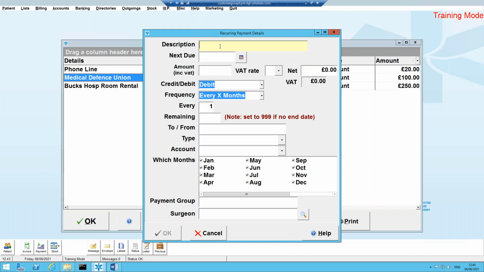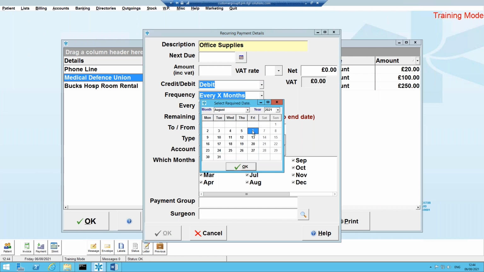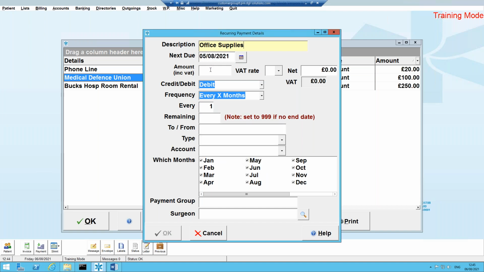So the description will be whatever it is you're either receiving in or sending out. So for example, let's just say we make a regular subscription for office supplies. Then the next payment that's due, the date of the next direct debit payment that might be leaving your account, or the next payment date you're receiving in. So you would select what that would be. Let's say that's August the 5th, it was yesterday, and click OK. The amount that you either receive in or send out, let's say it's £20. If it is VAT applicable, you just set if it's got VAT on it as well.